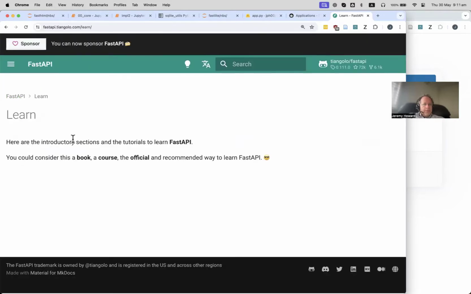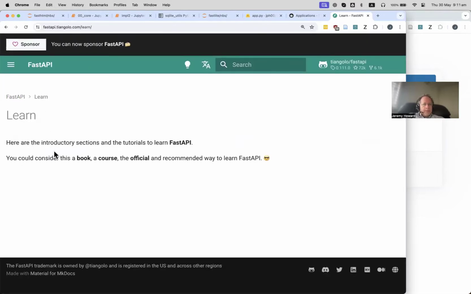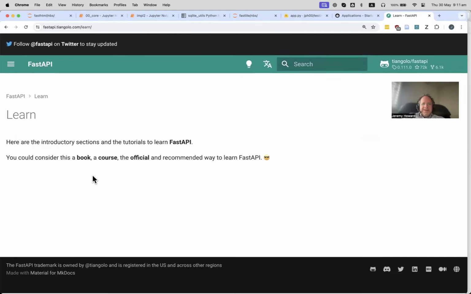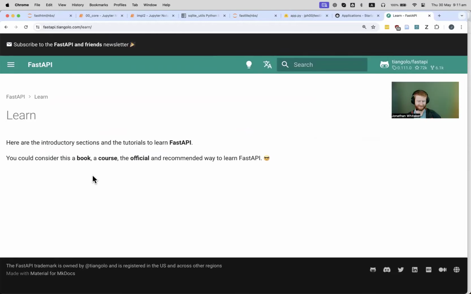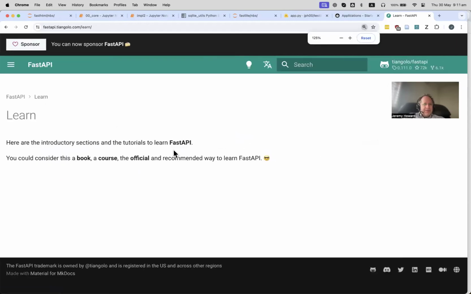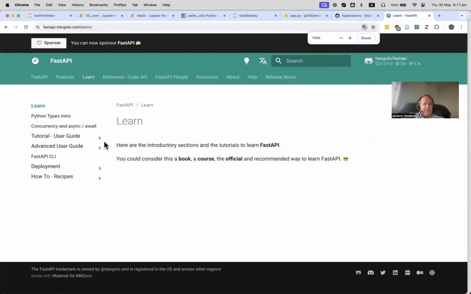So you go to the tutorial. Wait, how else do I use the tutorial? This is not good. Oh, I see. That's interesting. When you zoom in, it makes everything disappear.